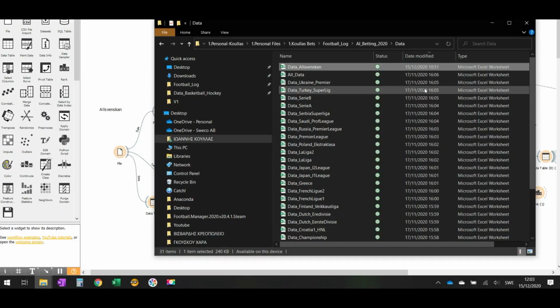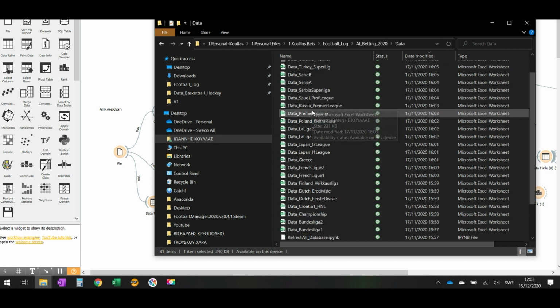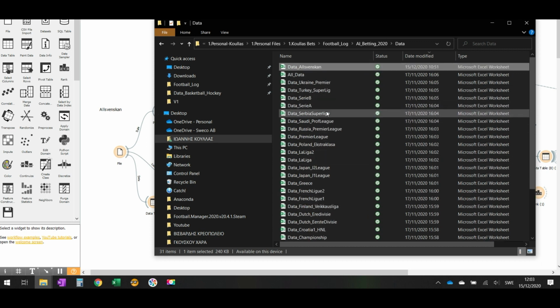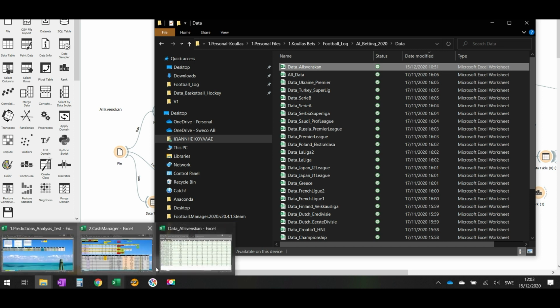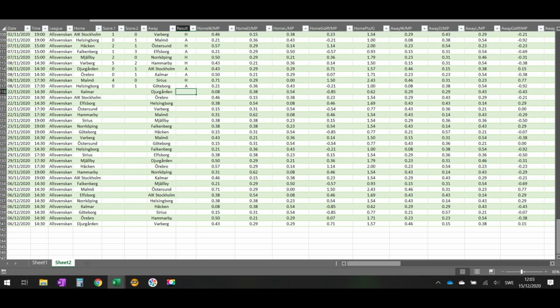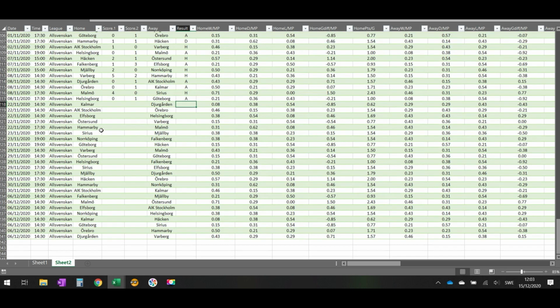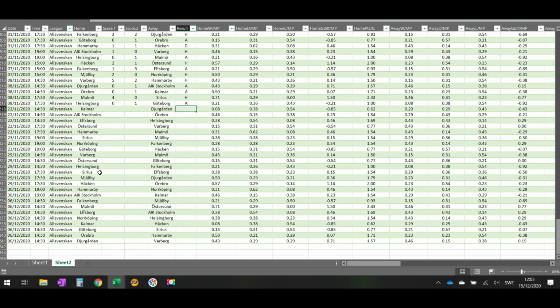Guys, today it's time for step 2. In the first video we discussed how someone can scrape data from certain sites, process it, and prepare it for further analysis by using machine learning models. What I do is use Excel files, I scrape data, and we had an example from the Allsvenskan League. The final table that I use is this one.